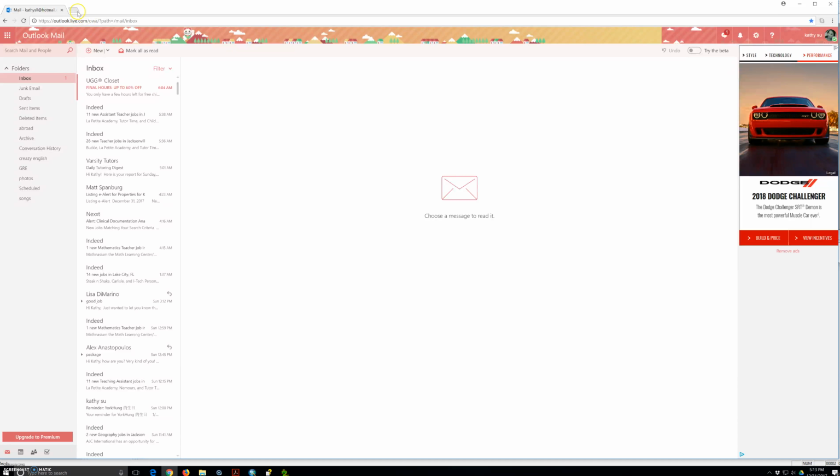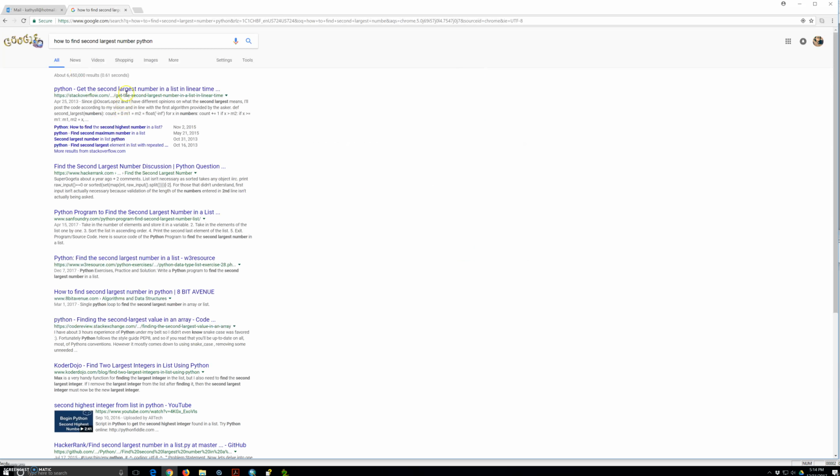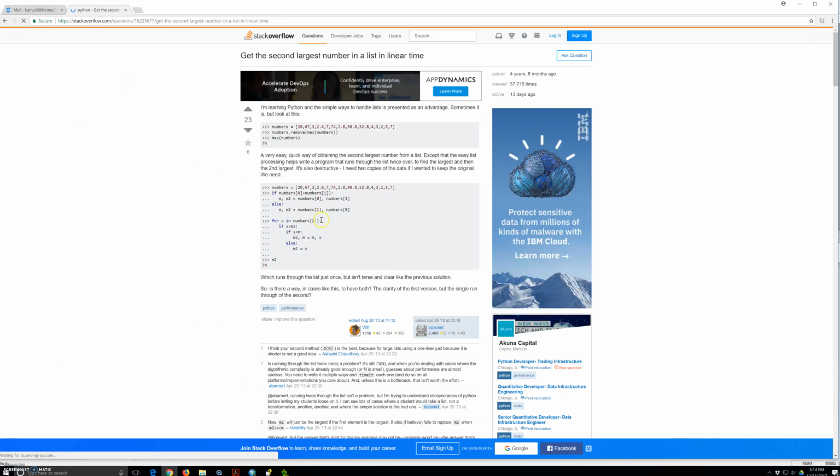Alright, so I'm not sure how to find the second largest number in Python. Perfect. Alright, so numbers. Then I'm just going to get this. Numbers, remove max numbers. Okay, second largest number. There is no duplicate; if number is greater than 0, number is 1, else for x in number 2, if x is in 2.